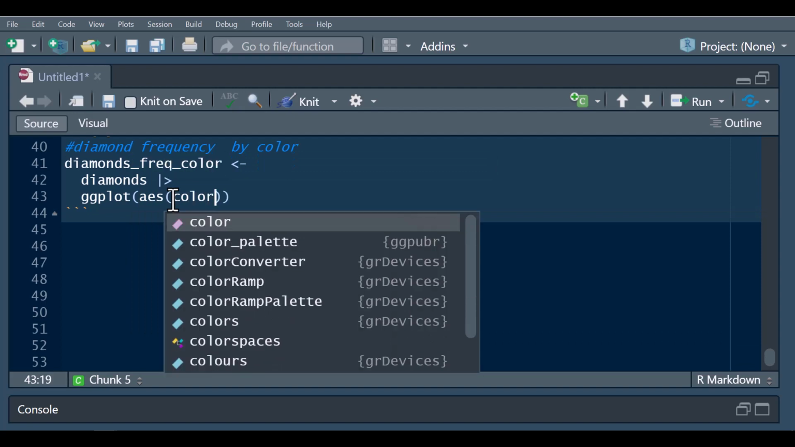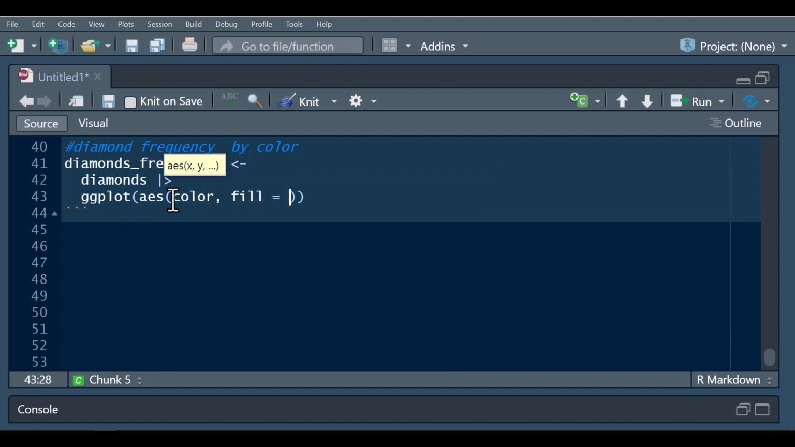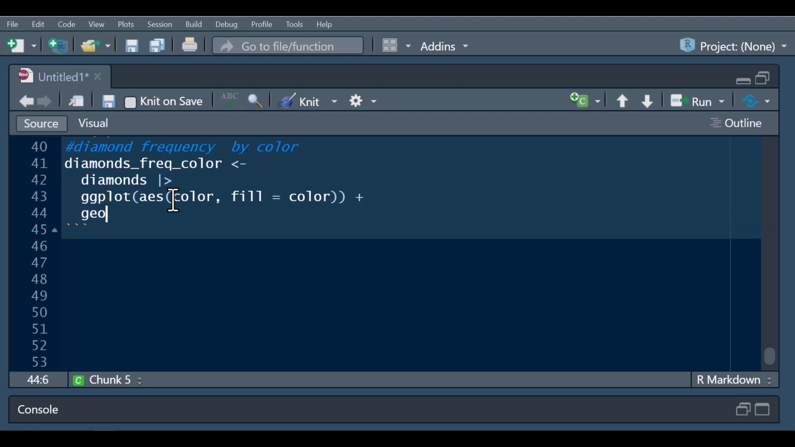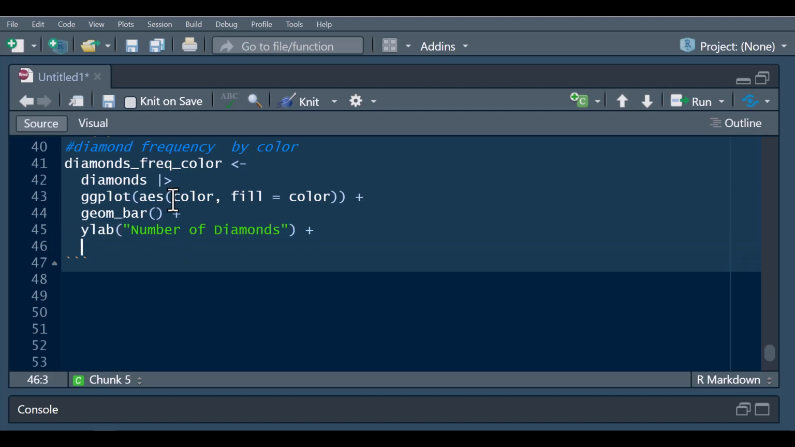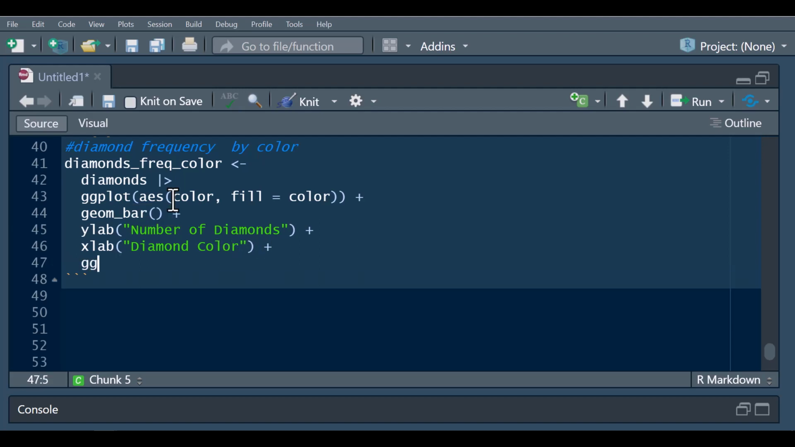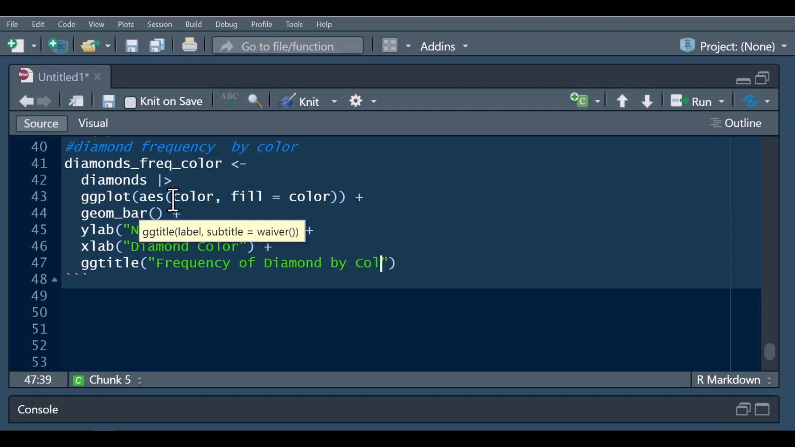In the aesthetics, color is going to be on the x-axis, and fill as usual. You know, the bar plot only carries one axis or one variable, so I'm going to give the fill as color, then the geom_bar. Then we pass this to the ylab, which is the number of diamonds, then I pass the xlab, the label for my x-axis, diamond color. Then ggtitle is going to be frequency of diamonds by color. This is the title of our plot.